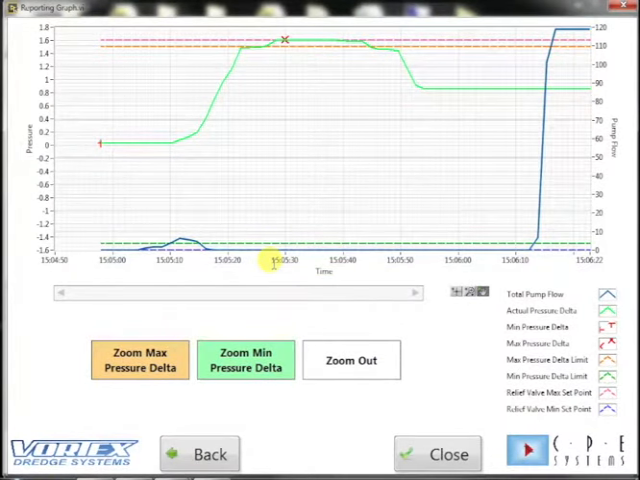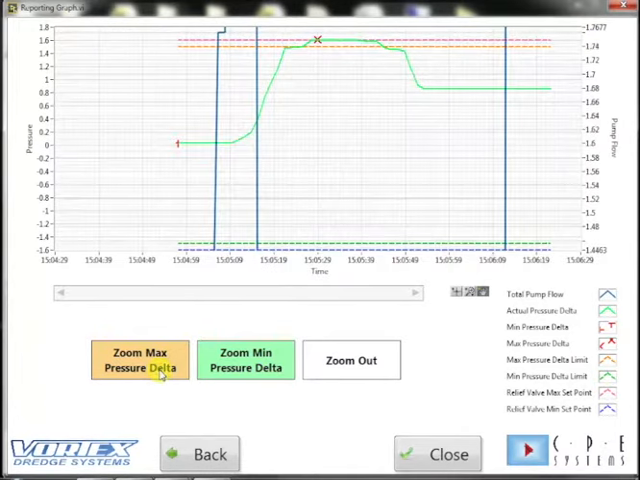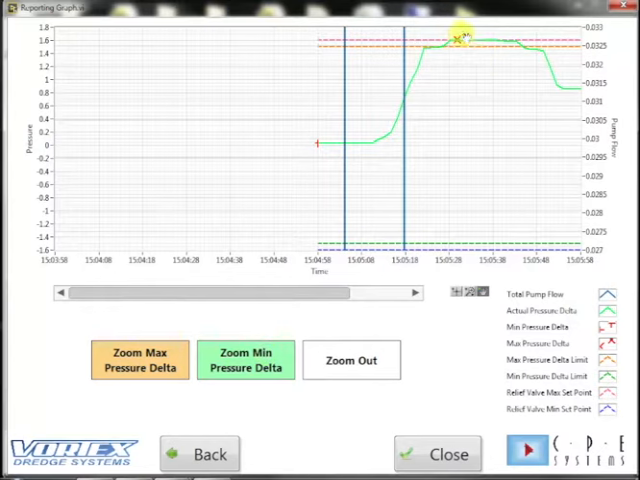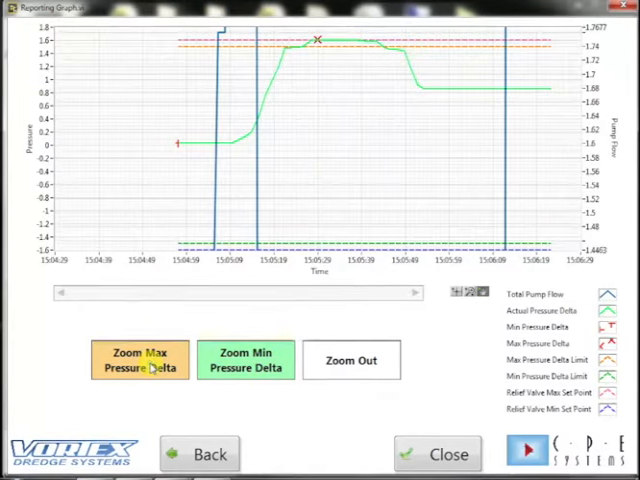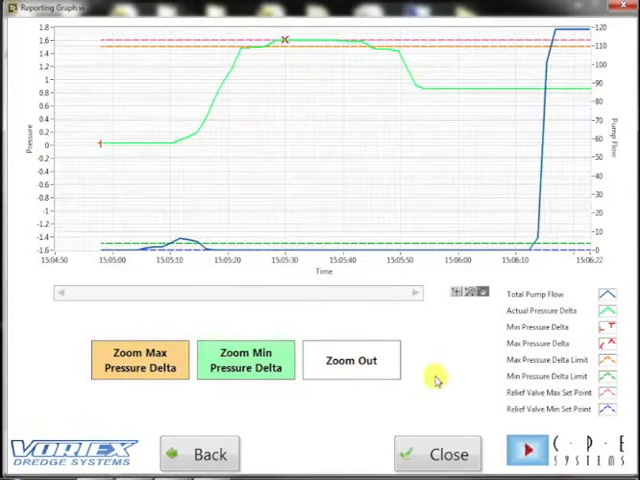We go into the reporting graph that shows you, puts the markers on the minimum pressure and maximum pressure. We can zoom into those. Zoom to the minimum, zoom into the maximum, zoom back out again. Also, you can see the pump flow on this side, the limits, and all the displayed settings.